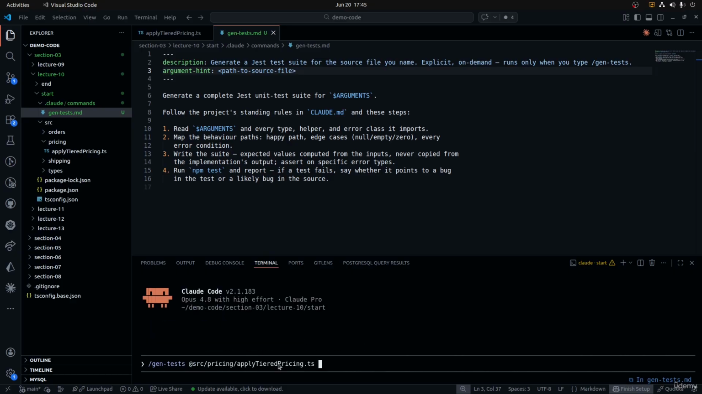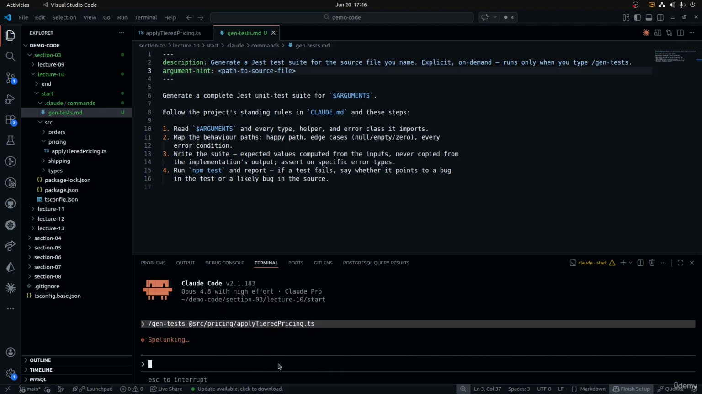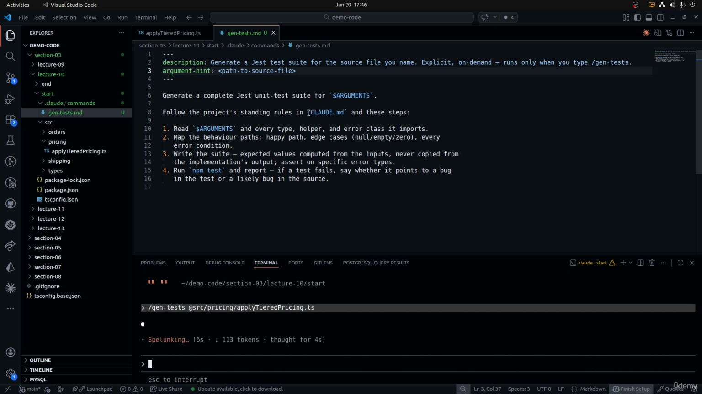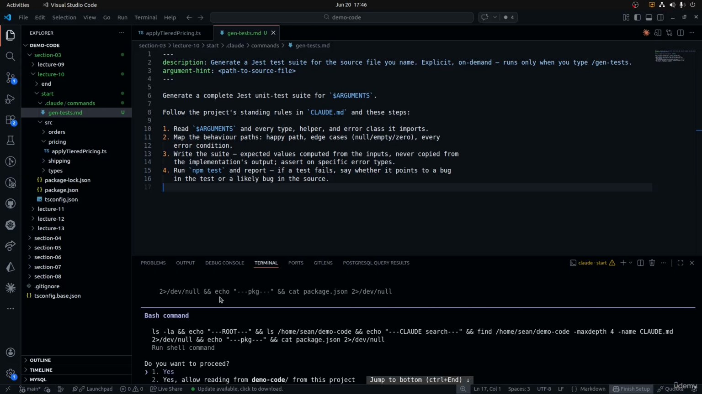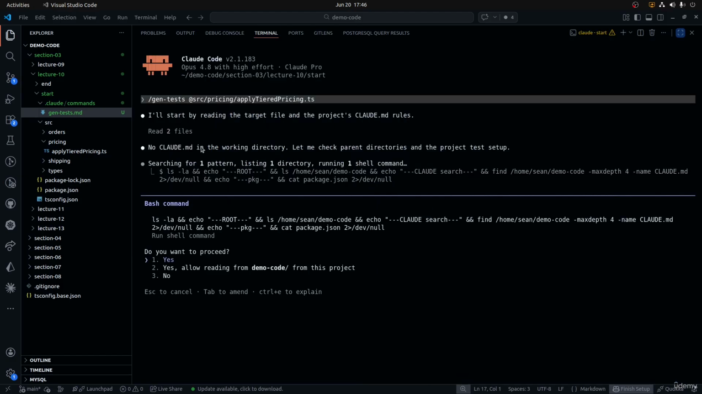So that's the one. And then you can simply hit enter and it will start generating the test. In fact, I think it's first going to look for the Claude MD file that we don't have yet. So yes, there we go. Let me just maximize. No Claude MD in the working directory. Let me check parent directory. So I don't actually want it to do that.